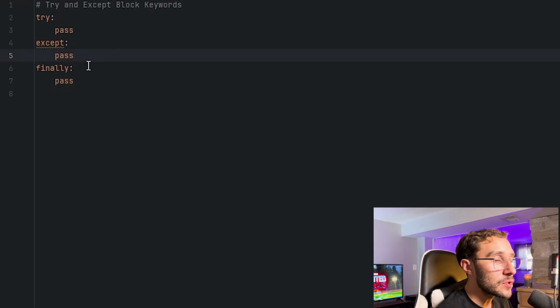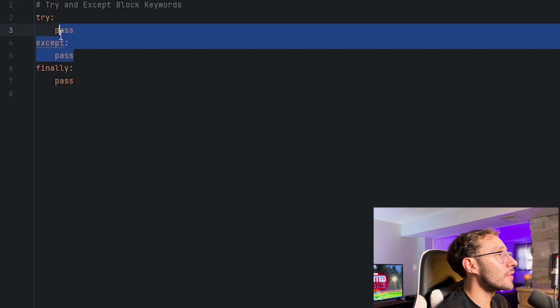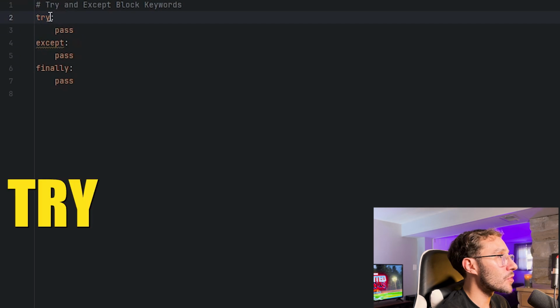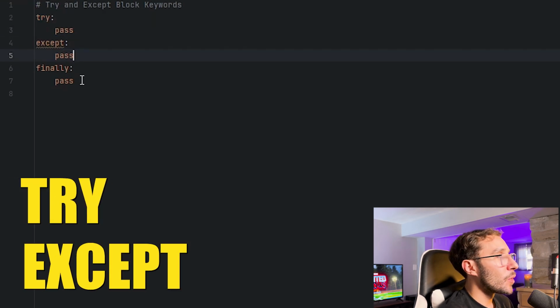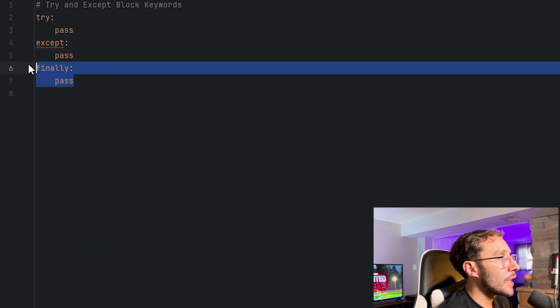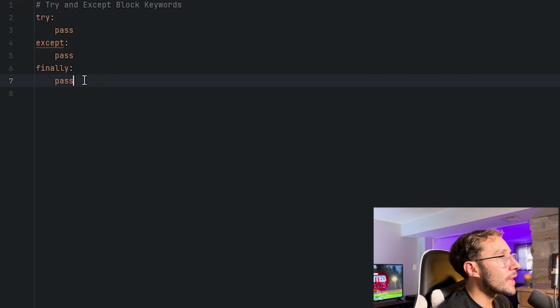Now, in order to use try and except blocks effectively, we're going to have to, as the name implies, create two blocks of code leading with the keywords try and except. We'll touch upon this finally keyword here towards the end of the video, but just think of it that whatever we place within this finally block is always going to be executed regardless of whether or not our script errors out or runs successfully as it is designed.